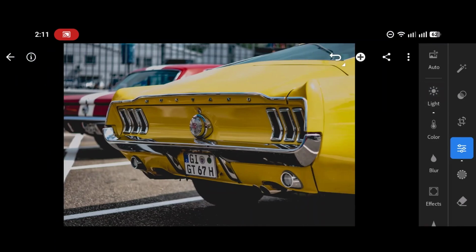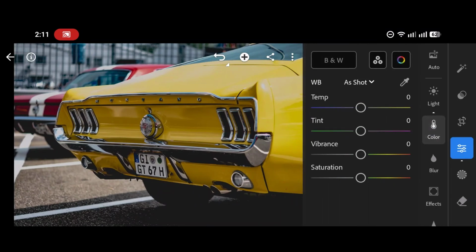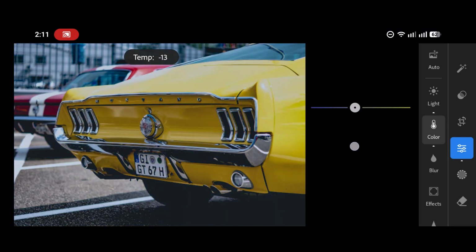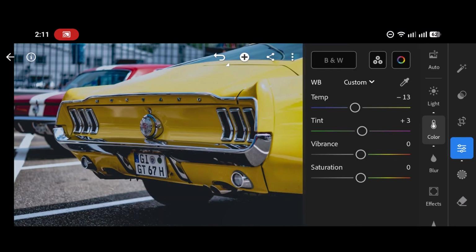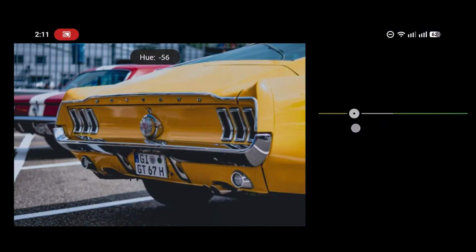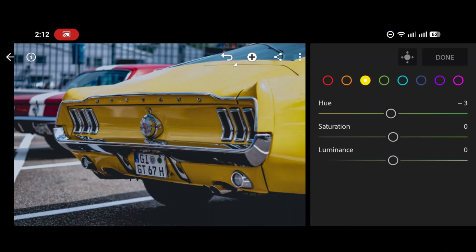Next, move to the Color tab. This is where you control the overall mood of the photo. Use temperature to make the image warmer or cooler, and use tint to fix any green or magenta color cast. If you want more precise control, open Color Mix. This lets you edit specific colors one by one, changing their hue, saturation, and luminance. That's especially useful if you want blues to look richer, greens to look softer, or skin tones to feel more balanced.